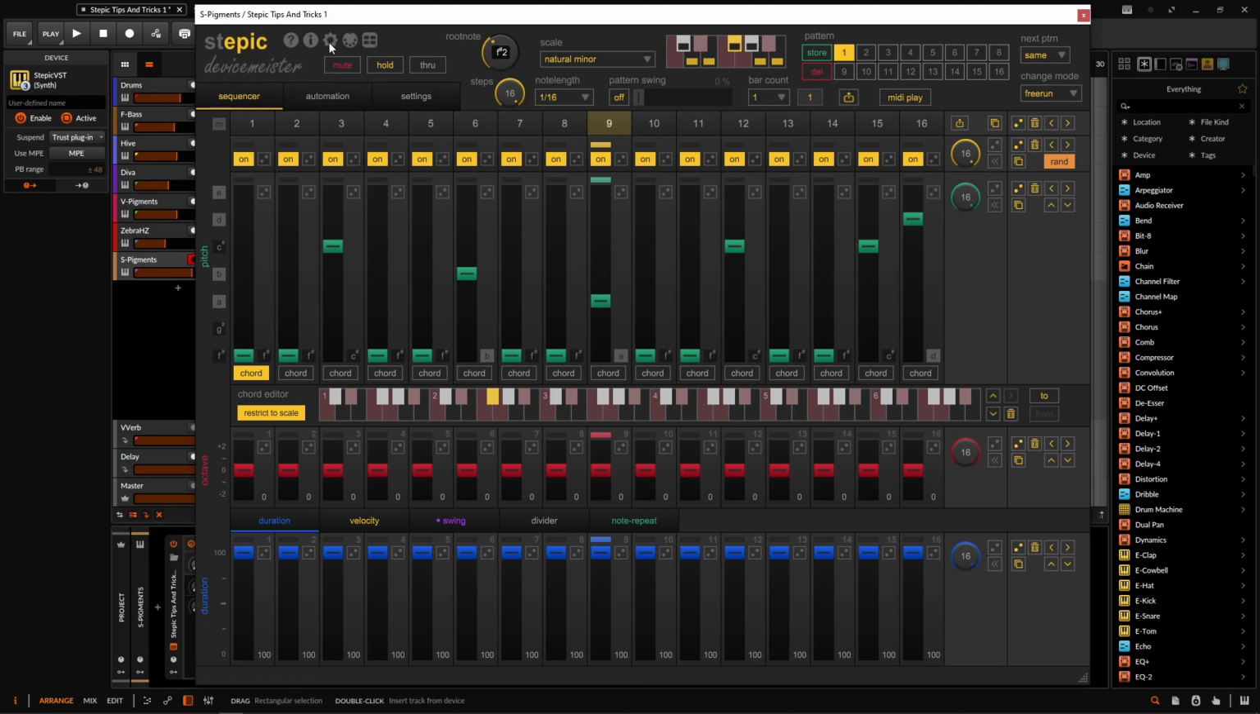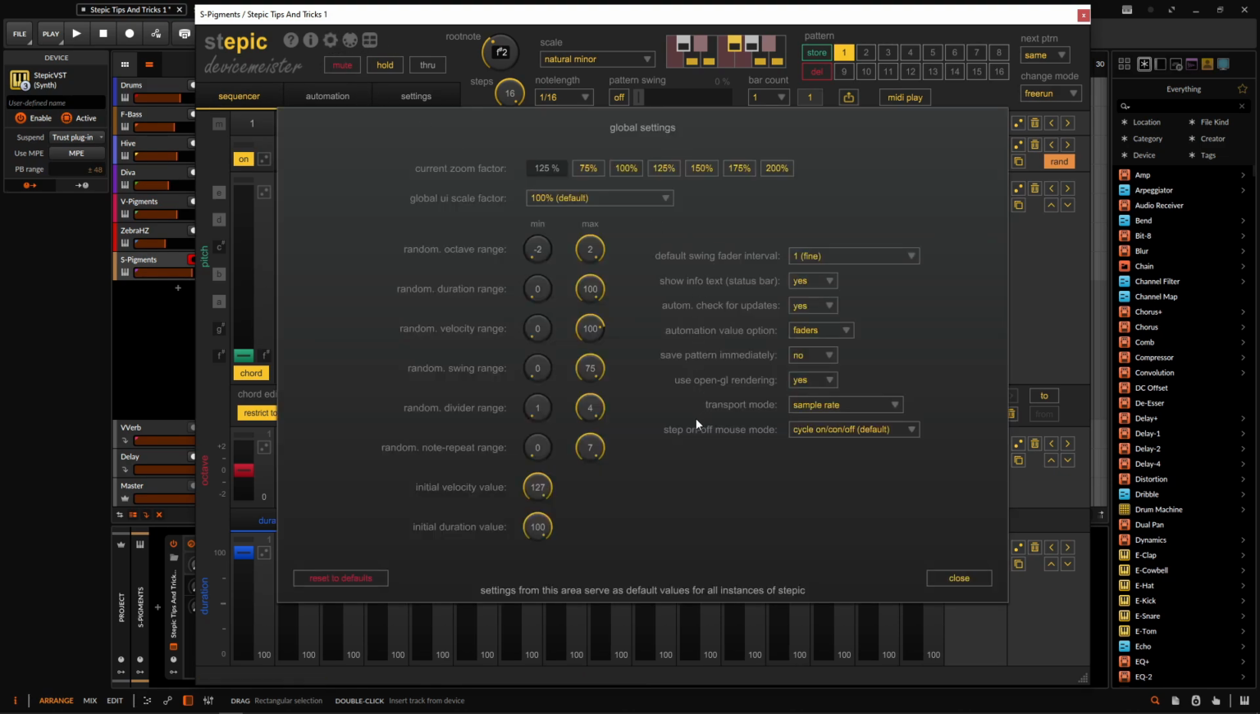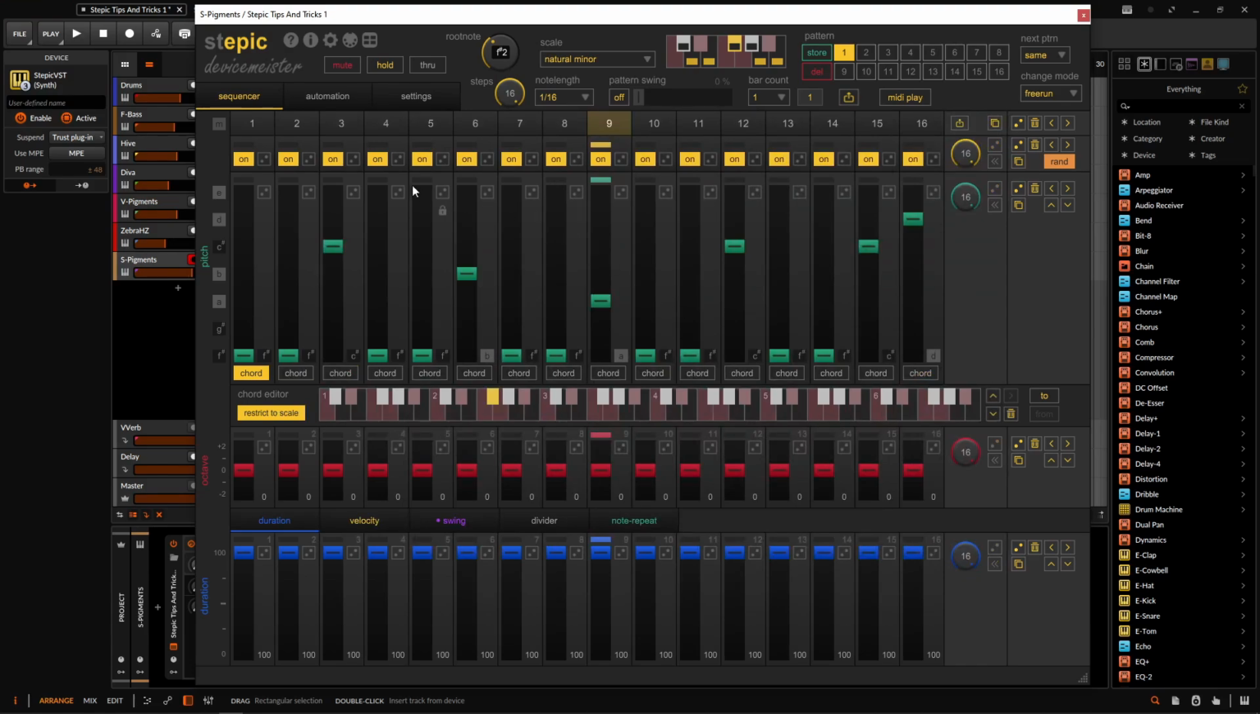Now up here in the global settings via this gear on the top left of Stepic, we see on the bottom right, step on, off mouse mode, cycle on, con, off, default, which is the one we just went through. Now the other option is left, on, off, and then right, con, off. So let's go take a look at that guy. So now our left mouse button is going to be on, off, and then our right mouse button is going to be con, off, con, off. Now it takes a little bit of getting used to, but I really like this version a little bit better.